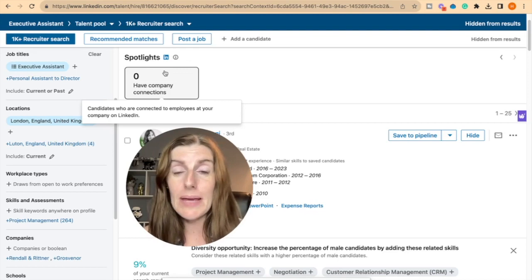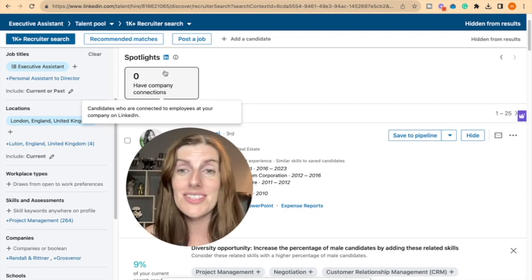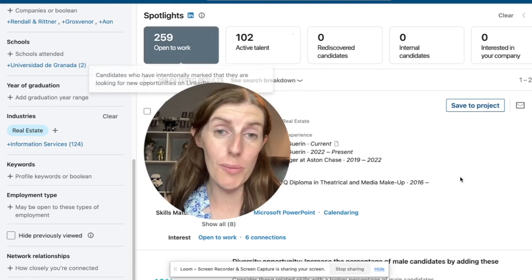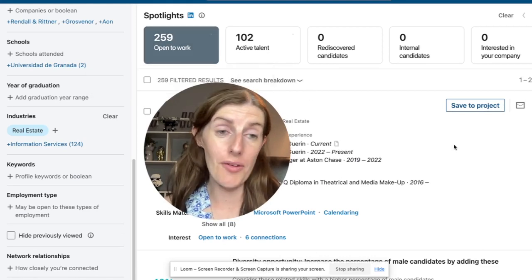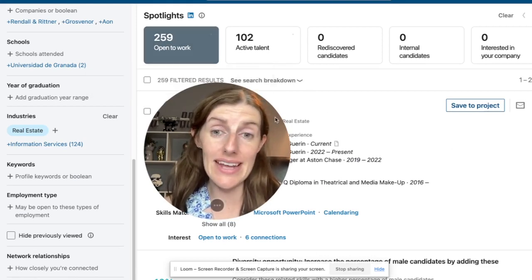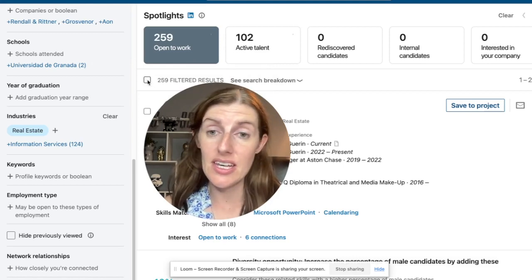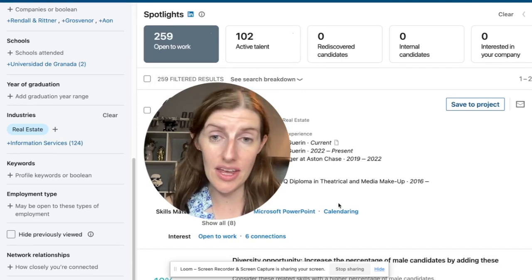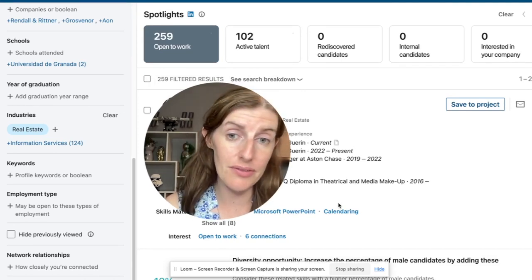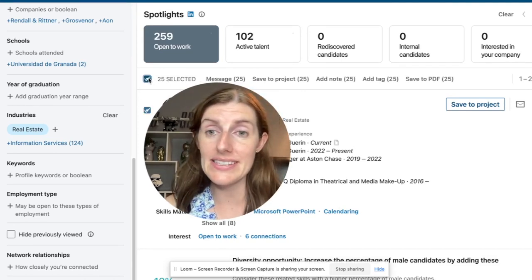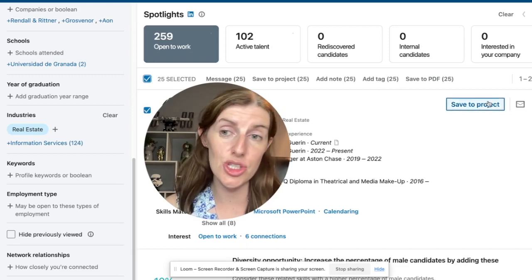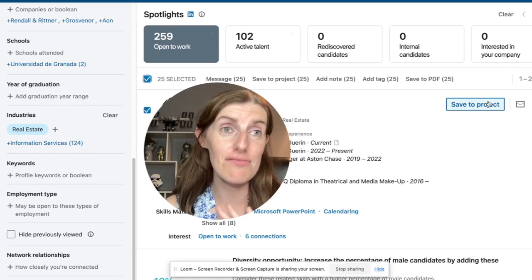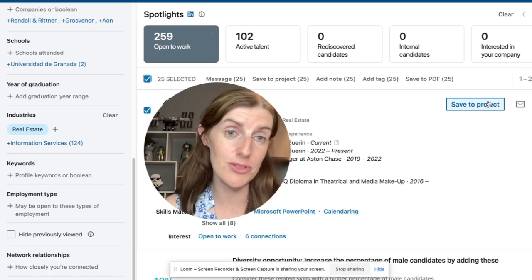So when messaging people and adding them to your pipelines, I recommend starting with spotlights first. I've gone on to the open to work candidates who I know are really likely to reply. And I'm going to now save these to my project. So I'm going to go through the list slowly and surely, one by one, looking at their data, clicking into their profiles, and I'm going to get these clicked and saved to my project. I'm not messaging anybody yet. I'm just reviewing their profiles, saving them to the project.